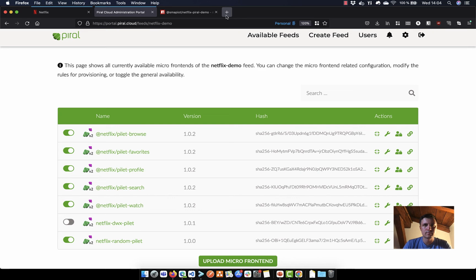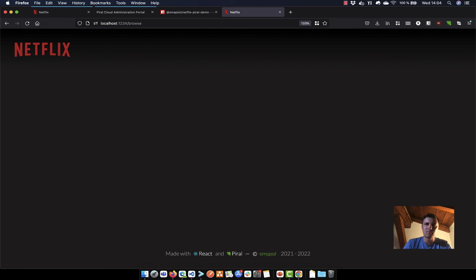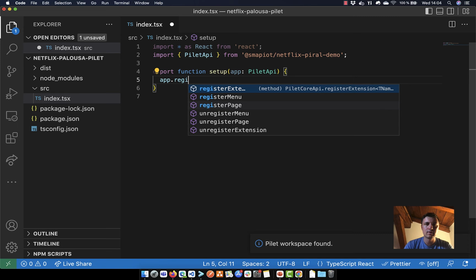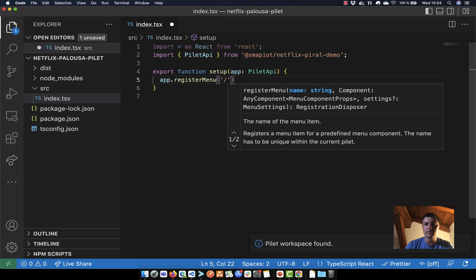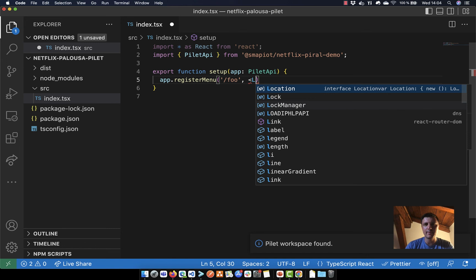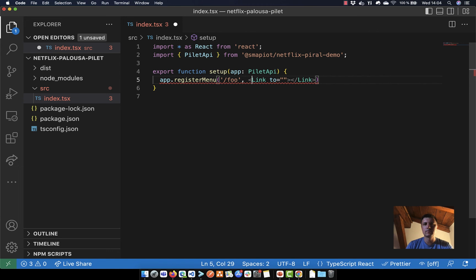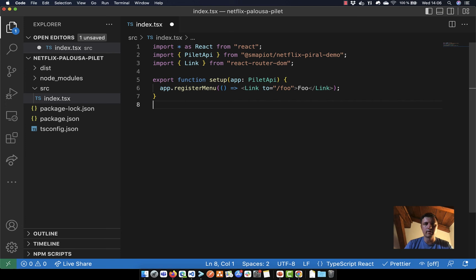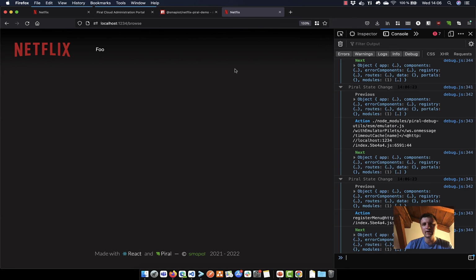And here we are, this is the empty app shell, as we've seen before, and we can populate it and make it more dynamic. But for now, what I want to do is register something in the menu. We wanted to register the foo route and maybe have a link in there. Want to go to foo. All right, so let's make a menu component here, and here's our foo.